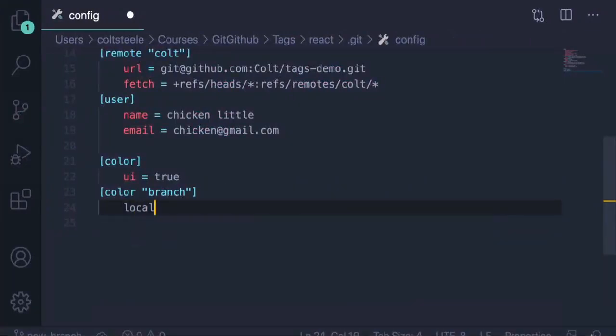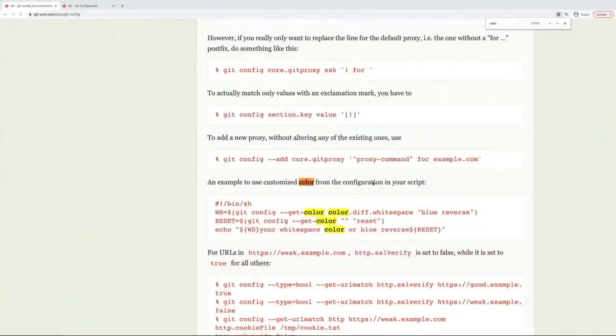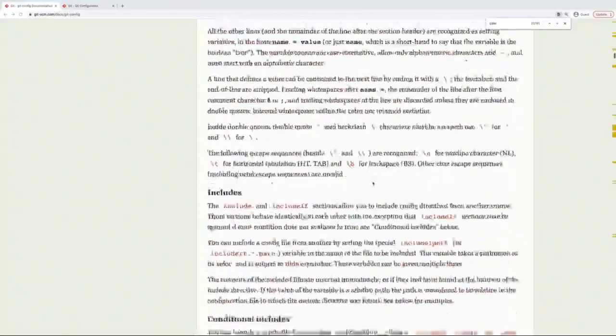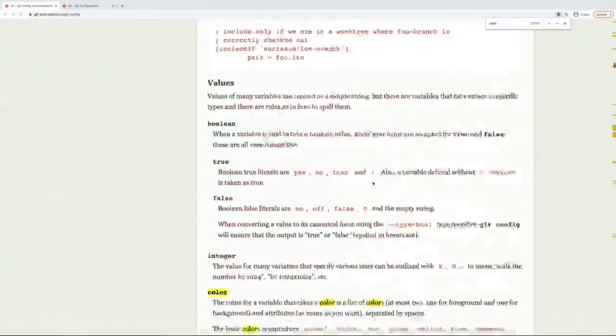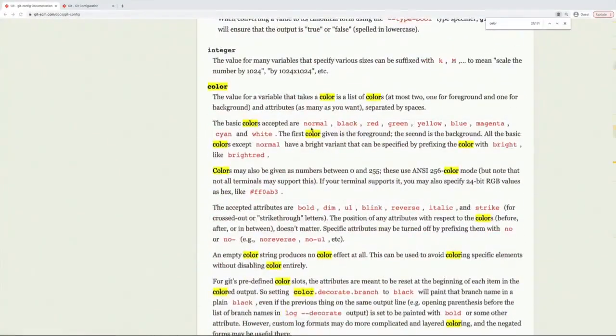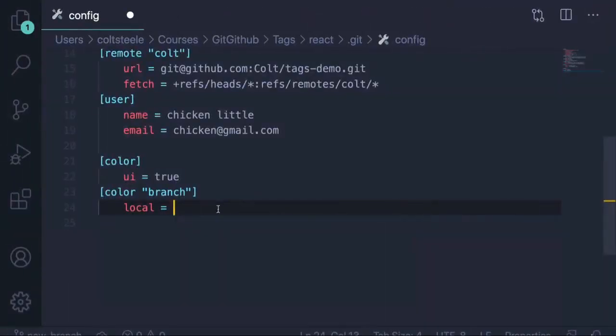I could say all local branches equal, and then I can come up with a color. There's only so many color choices. It does go into it on the docs somewhere here, but of course I can't find it. Here we are. Black, red, green, yellow, blue, magenta, cyan, and white. Let's do, I don't know, let's do cyan just to show this. And then I can also set a weight, like bold. I guess I'll do bold, sure.